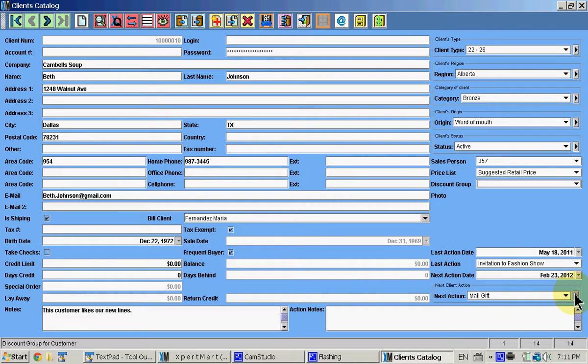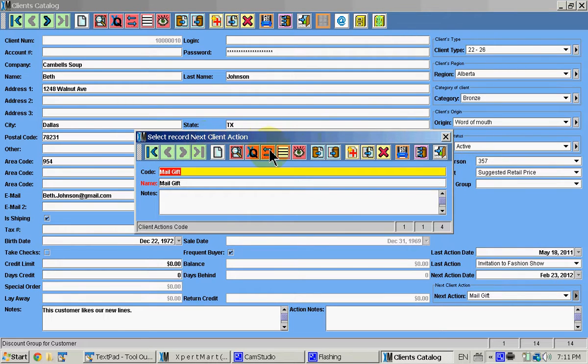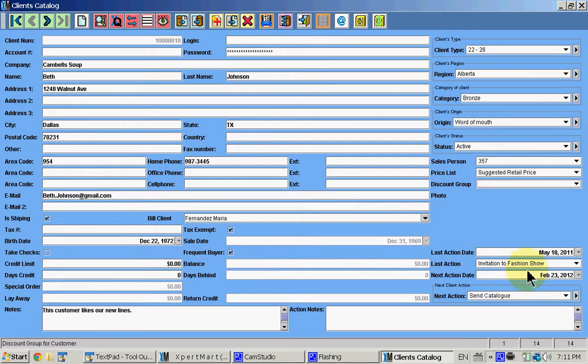actions, which we could zoom over to here. The same thing: what are the customer actions that I have? They're going to be the things you add in there: invitation to a fashion show, mail them a gift, send them a coupon book, send a catalog. We could say send a birthday card. What are the actions you're going to take for the customer? You can actually add those on the fly at the main computer if you want to, at the main office.